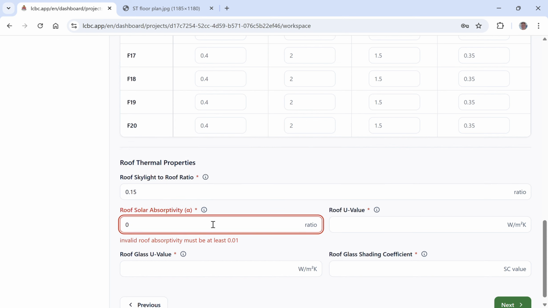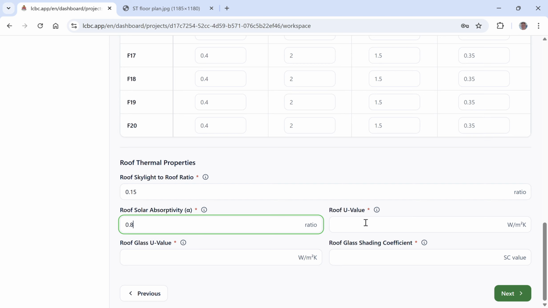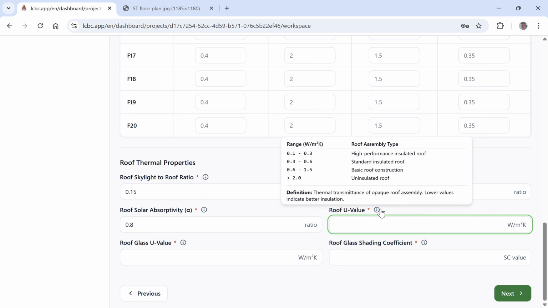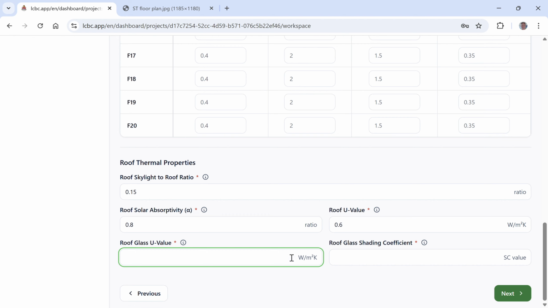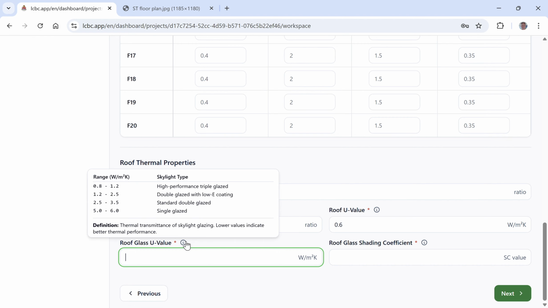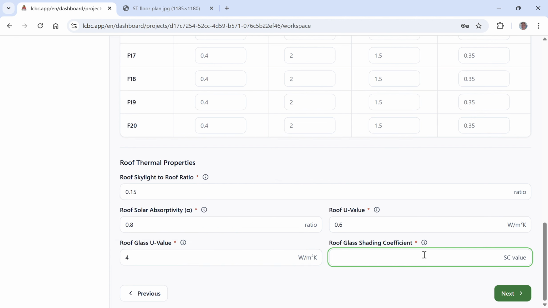So the solar absorptivity, in this case, we have unfortunately a quite dark roof, 0.8. Also, what's the U value of the roof? We have put in some insulation, so 1.2. We can maybe make that a little bit smaller, sorry. We'll put it 0.6. And also for the skylight, what's the U value of the skylight? We'll put about 4 in this case. And what is the shading coefficient of the glass? We'll put that at 0.6. And then we click next.